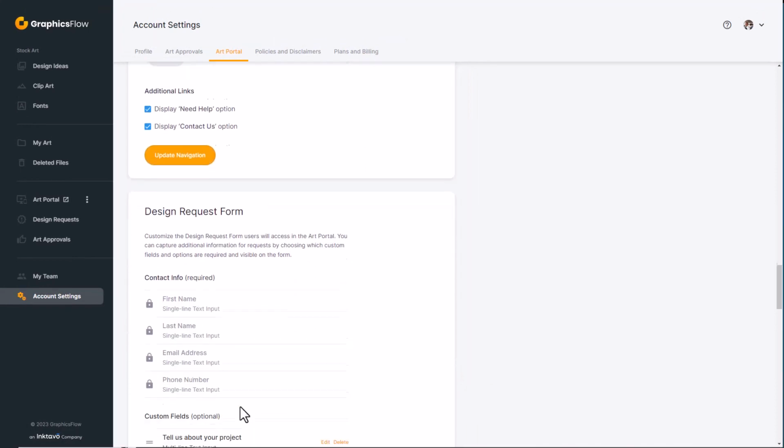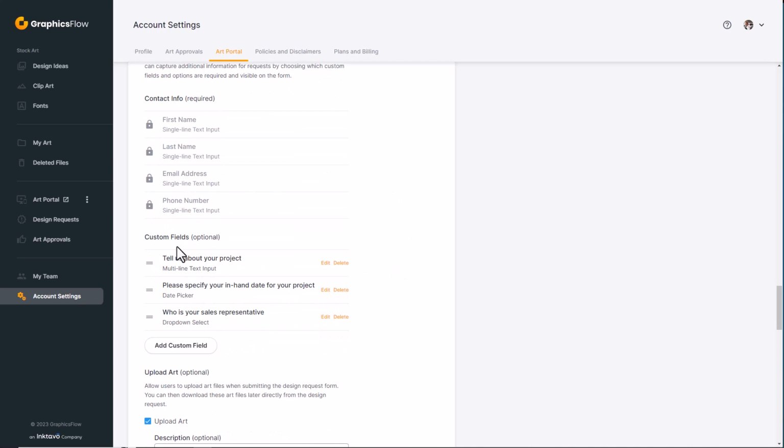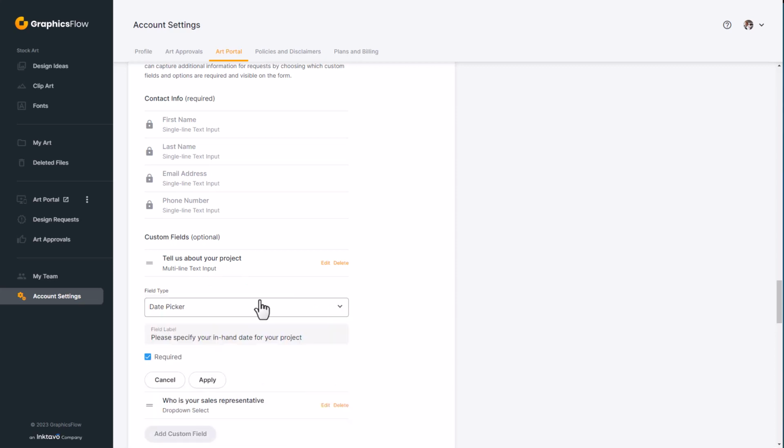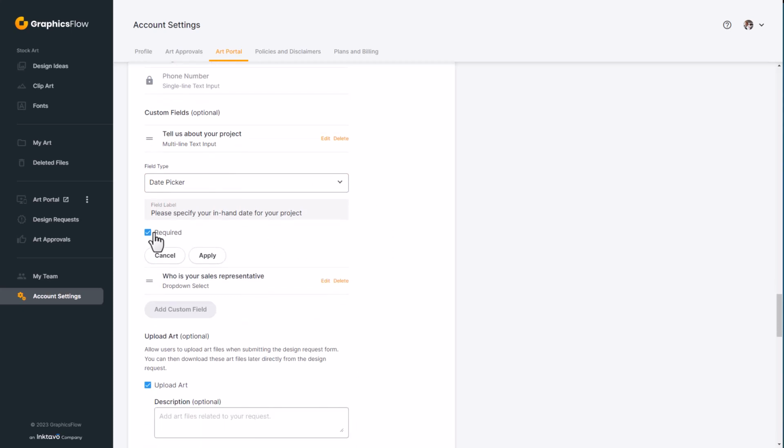You can also customize the design request form. You've noticed there's mandatory fields such as first name, last name, email address, and phone number, but you can also add custom fields. So I've added a Tell Us About Your Project field. I've also added a date picker field here. So if I click on Edit and I want to add a specific field, all I need to do is go to the drop-down and pick the type of field I want to add. In this case, the date picker is going to allow my customer to select a project date from a calendar. I can make any field required just by clicking on the required box. Once I've customized a field, I'll click on Apply.